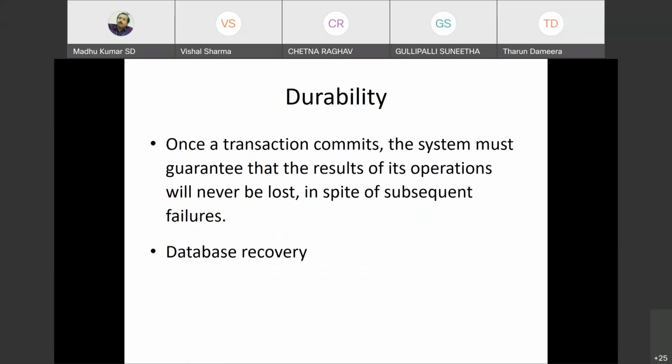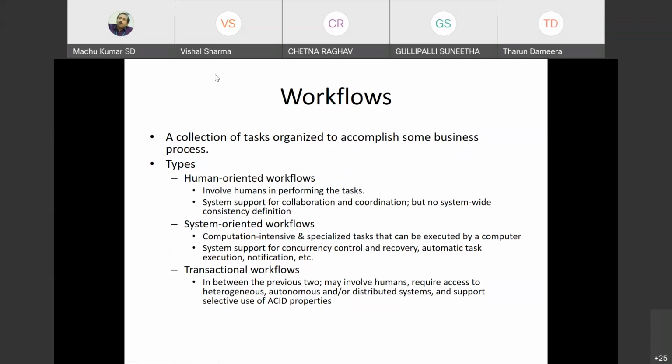Durability means once a transaction commits, the system must guarantee that the results of its operation will never be lost in spite of subsequent failures. So that is called durability, and you should be able to recover any piece of data. As I have said, no database management system can ensure that there will not be any failure, but the DDBMS at least ensures that any data entered into the database can be recovered even if a failure has occurred. Now let us see the term workflow.